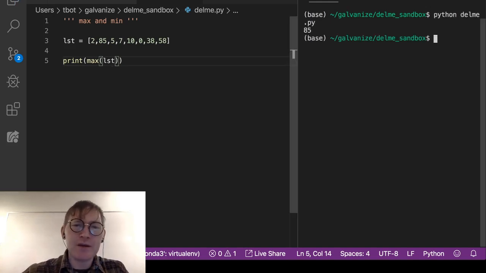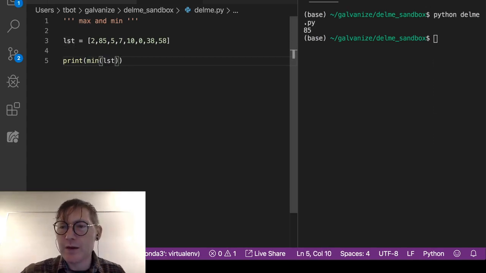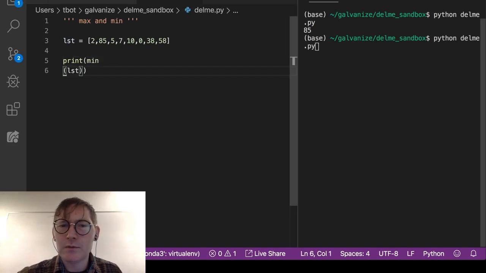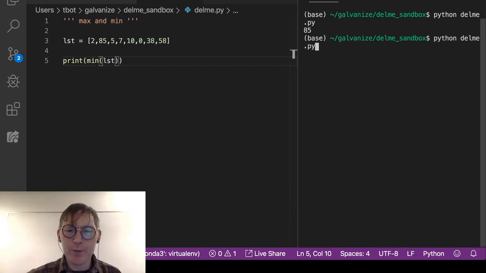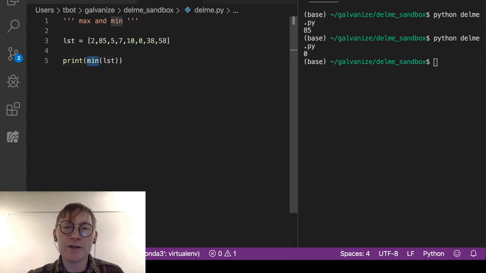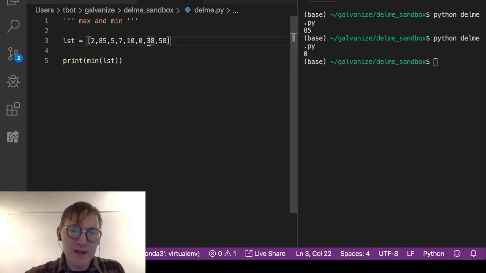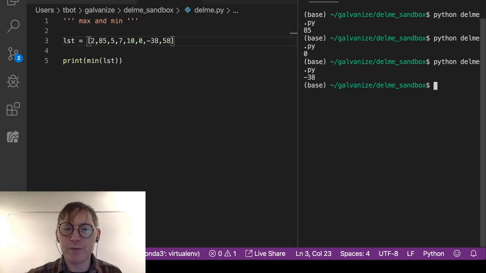If I want to see the min of this, then VS Code does this thing where it pops something up and ruins my ability to do anything. Yeah, so if I run min on list, our min is 0. We can see it right there. And if one of these was negative, min would give us that negative value, negative 38.